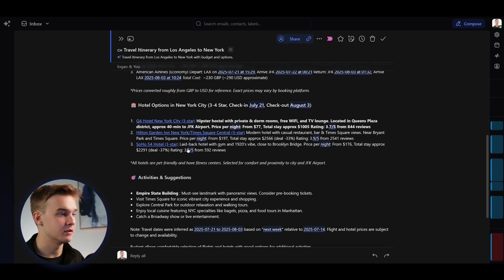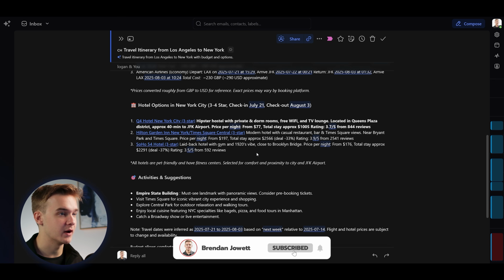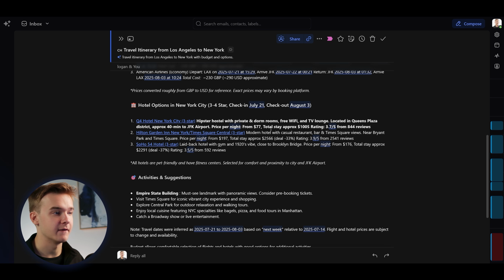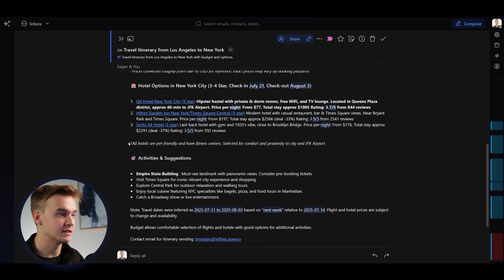Under this, we've got some hotel options. So these are some hotel options in New York. Perfect. Looks like it's sort of accounting for our budget as well. Looking at some of the prices of those rooms and calculating whether or not that fits within our budgets. That's awesome. Providing some extra details part of this as well. Even some location information.